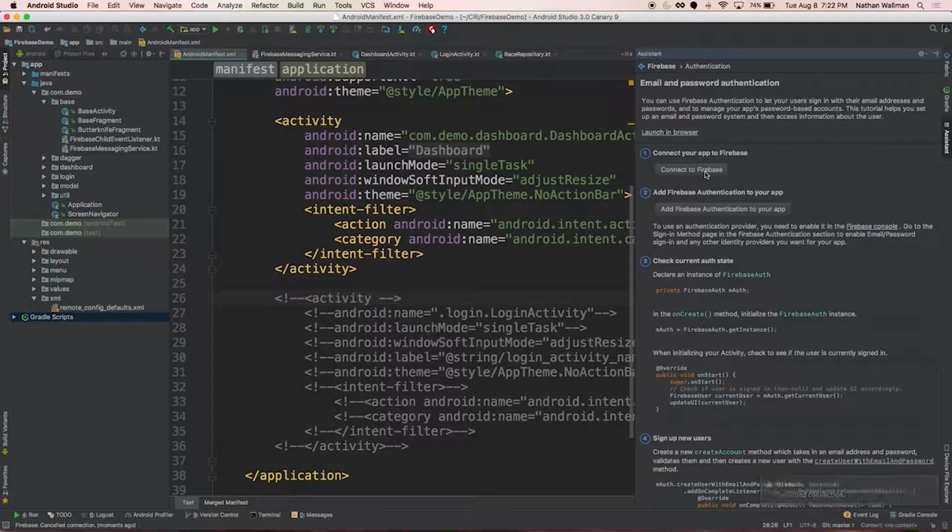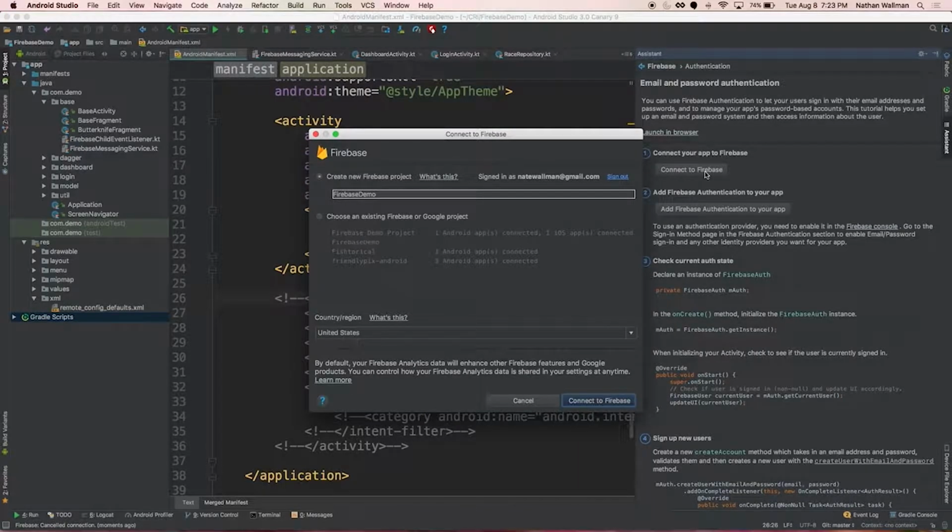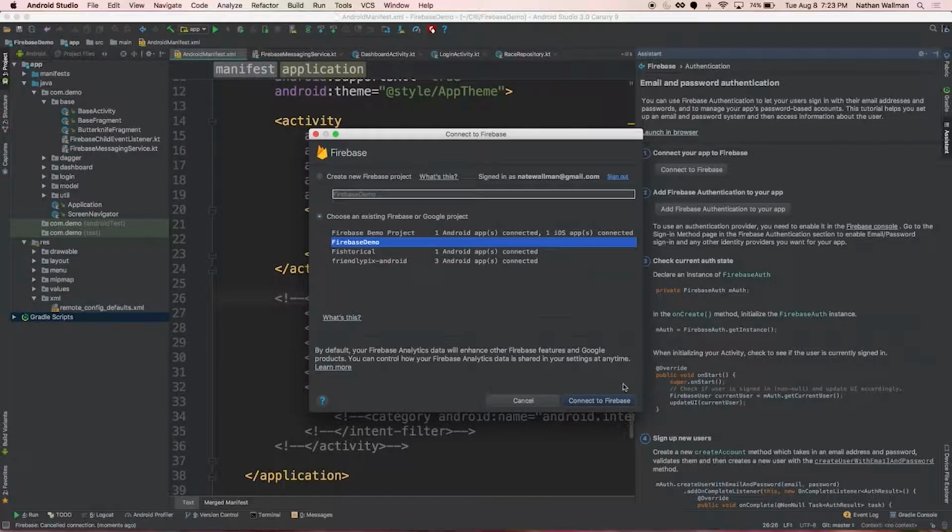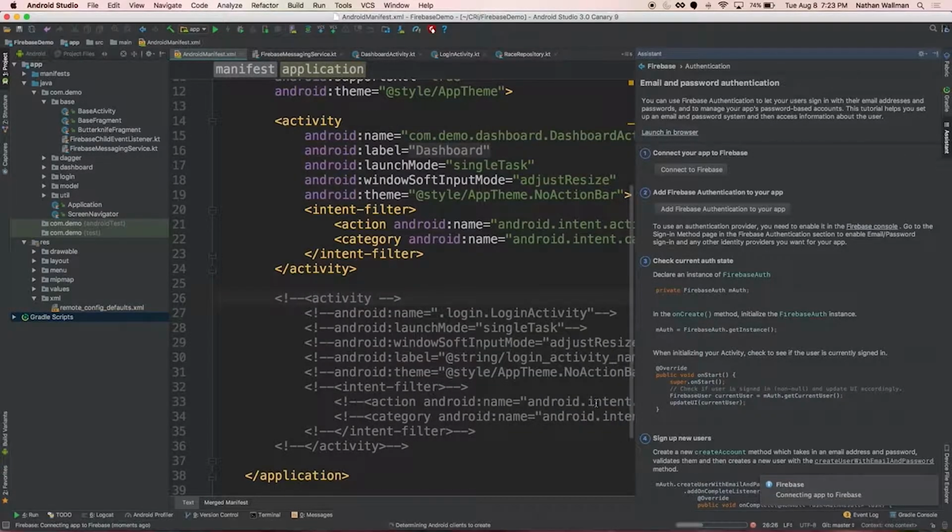Alright, so it was already there because I went through this earlier today to make sure everything was working right, and now I'll probably have botched it. But if I go here to connect, okay, good. I can either create a new one that doesn't exist in Firebase, or I can choose an existing one, and I already have the Firebase demo out there. So I'm just going to go ahead and connect to this one.